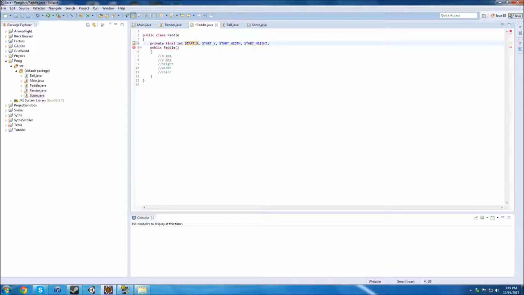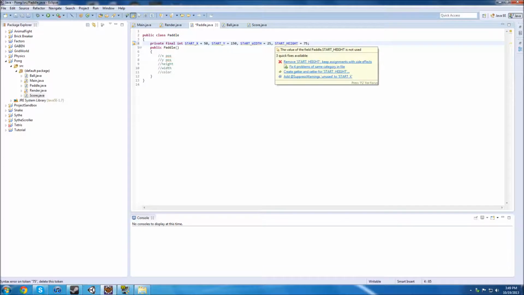That's why it's giving us an error. So let's just say for now we want it to be 50 for the start x. Start y, we want to be 150. Start width, we want to be 25. These numbers can be whatever you really want to make them, I'm just doing this myself. Start height, let's say 75. Okay, so these are the x and y coordinates for the paddle, the standard width and the standard height.